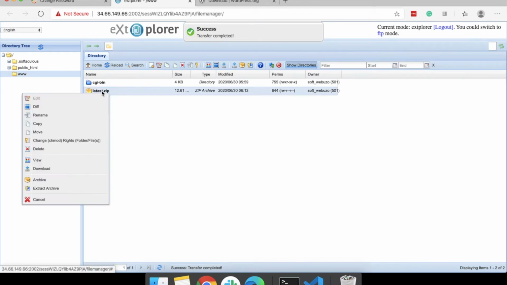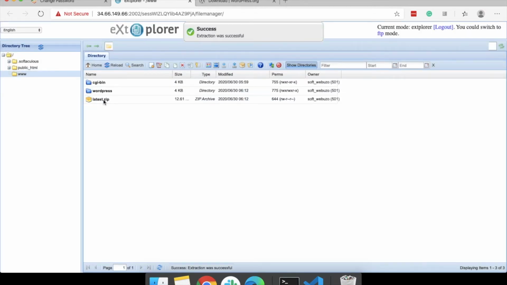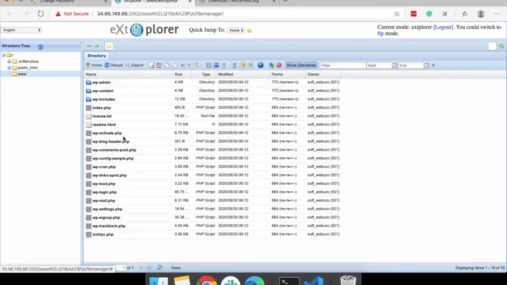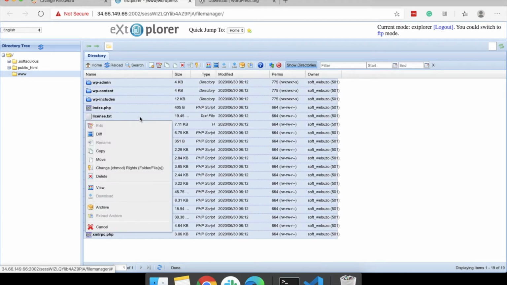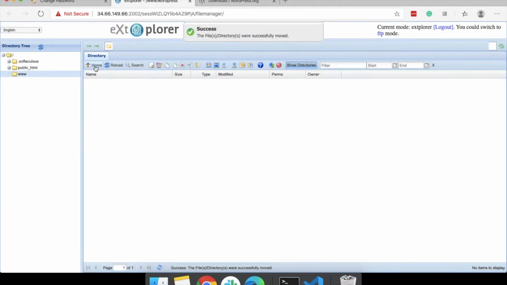Right click on this and then click on Extract. So now the files of this zip file are extracted here. Either you can keep this inside the WordPress folder, or you can move it outside this folder. It's your wish. Let's move this to the root folder. Select all, then right click and click on Move. From here remove the folder WordPress and click on Create. So all these files will be moved back to the root folder.